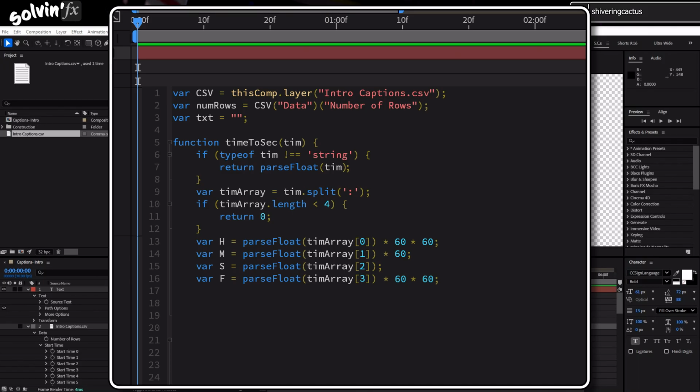Change h to f and 0 to 3. Then delete the times 60s and replace it with times this comp.frameDuration. Note the capitals. Frame duration will be 1/30th for me, so take the frame number and make it a decimal of a second. Next, on a new line, return h plus m plus s plus f and close curly brackets. That's our timecode conversion done.